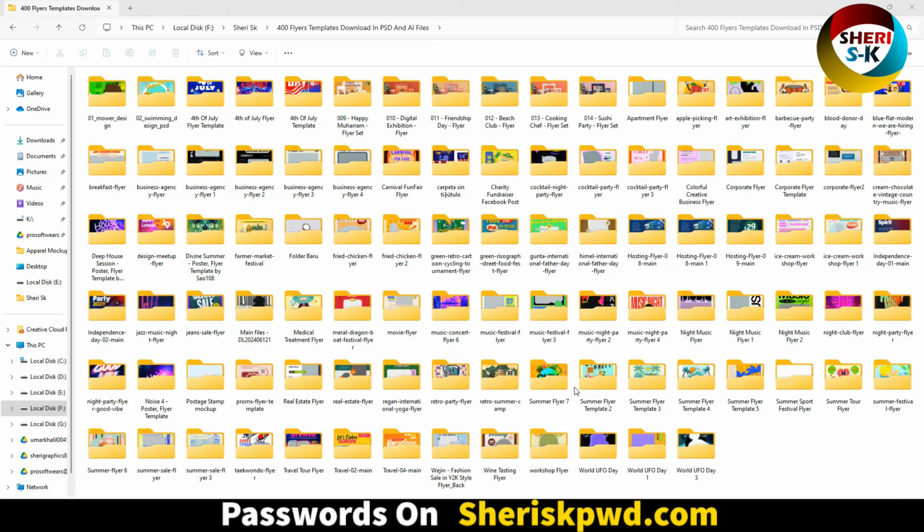Here are 400 plus flyer templates for Photoshop and Adobe Illustrator, and some files are Adobe InDesign. You can customize them in the software, but first you need a subscription for access to my files.